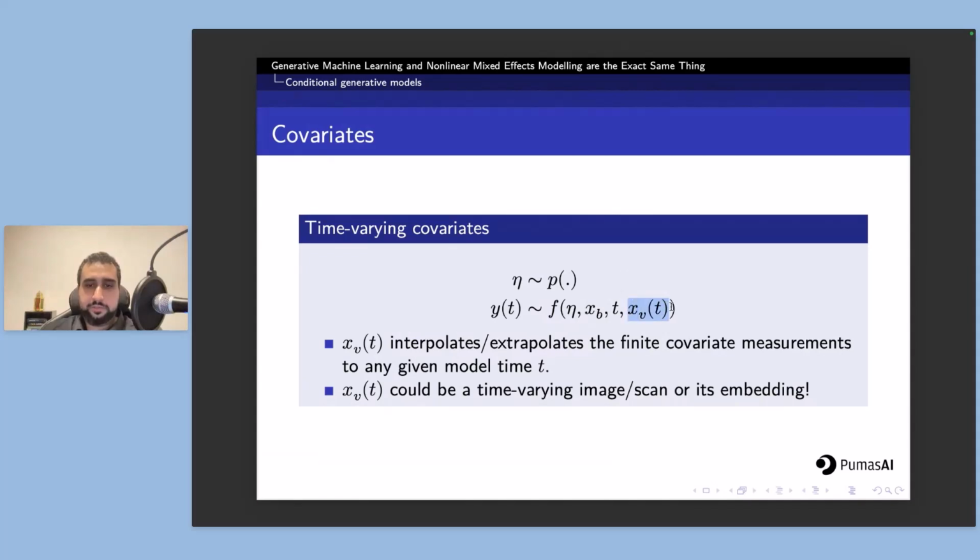Now, you can imagine also if you have a bunch of images over time, or a video, which is another word for it. So just a time series of images or a time series of scans, you can get the embedding of each frame or of each of those images, and then you can make a time varying covariate out of that. And then you can feed that into your pharmacometrics model, for example, and see if you can use any of the features extracted from the images to predict certain PD quantities or PK quantities that you may care about. So there's a lot of interesting work to be done here as well when using images as an input.